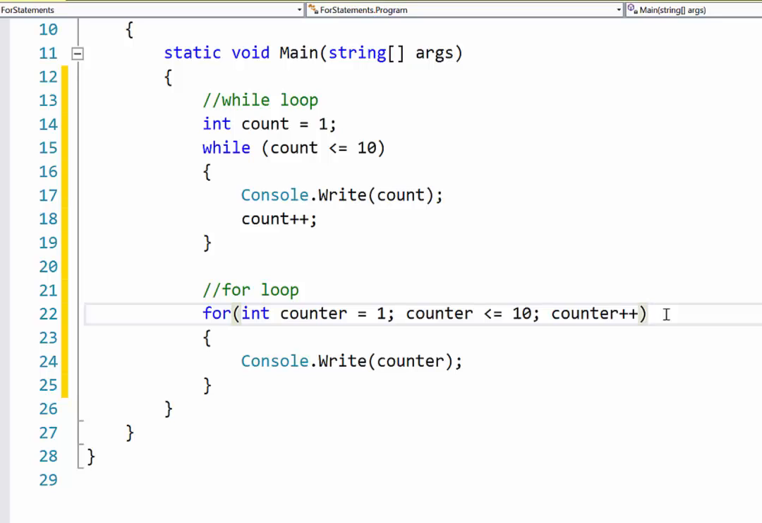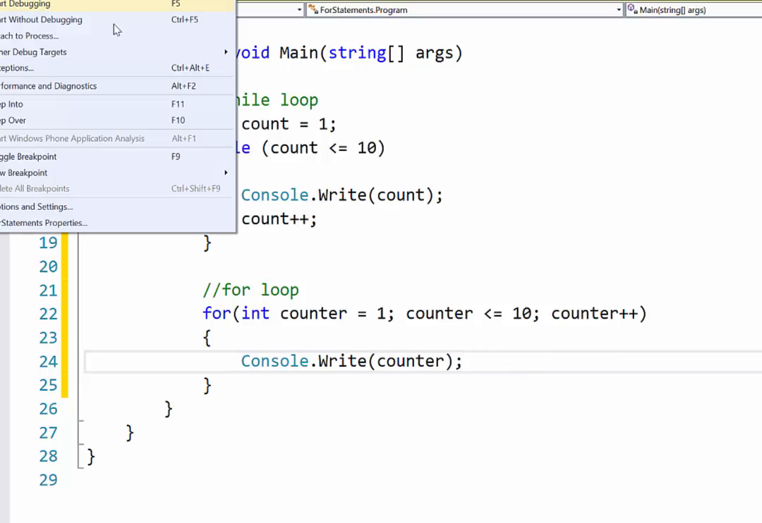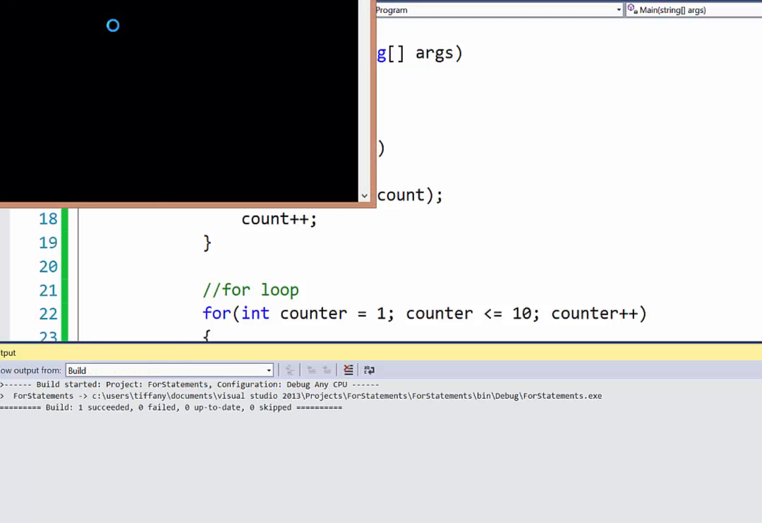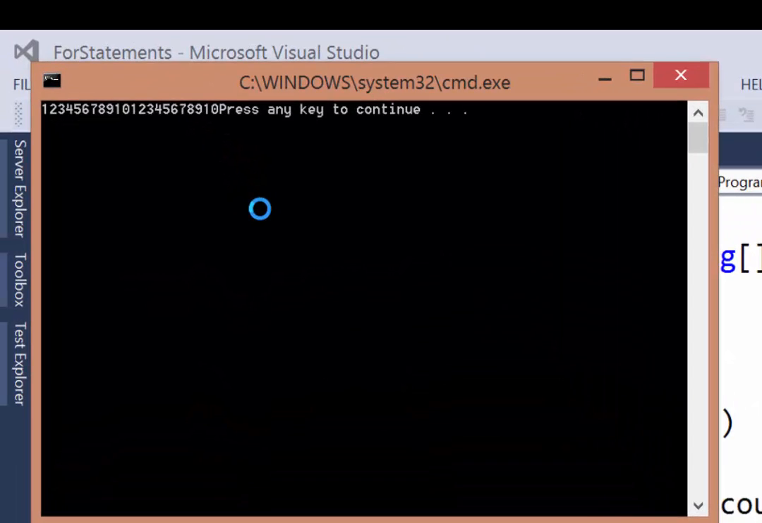So we have a counter variable that we're initializing to 1. We have our continuation condition, and we have our incrementation. Again, we're just writing out the value of that variable. So when you run this, you should get the exact same output twice, which we can see: 1, 2, 3, 4, 5, 6, 7, 8, 9, 10, 1, 2, 3, 4, 5, 6, 7, 8, 9, 10, right?